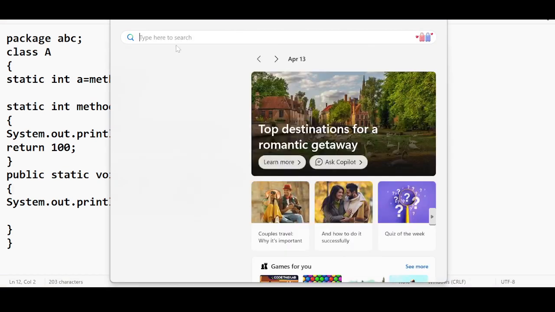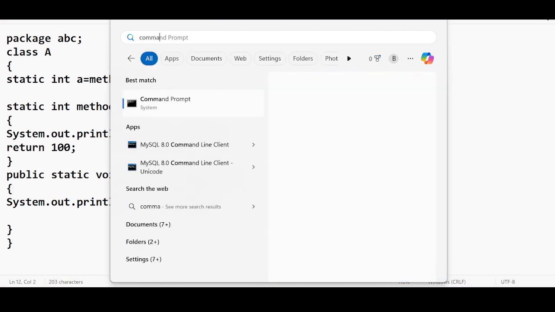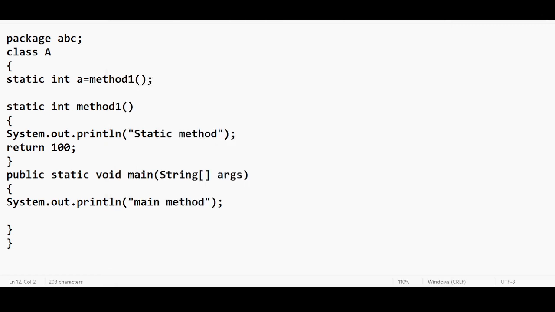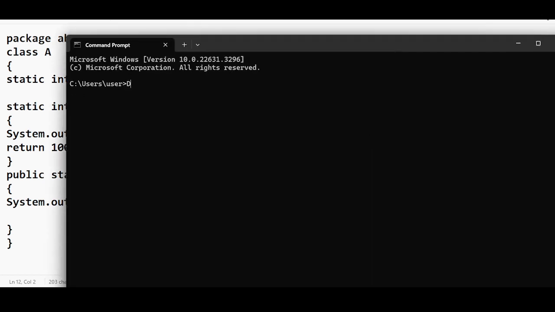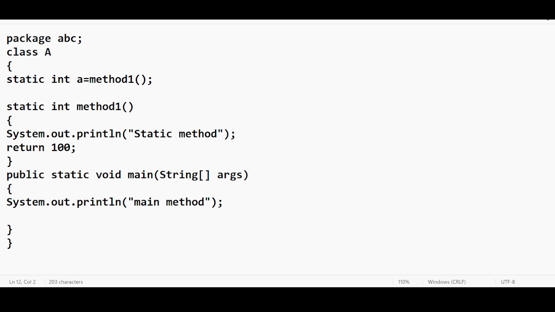Meanwhile, let me open the command prompt. Please help me with the answer. Okay, what is the expected output? Any answers for me?